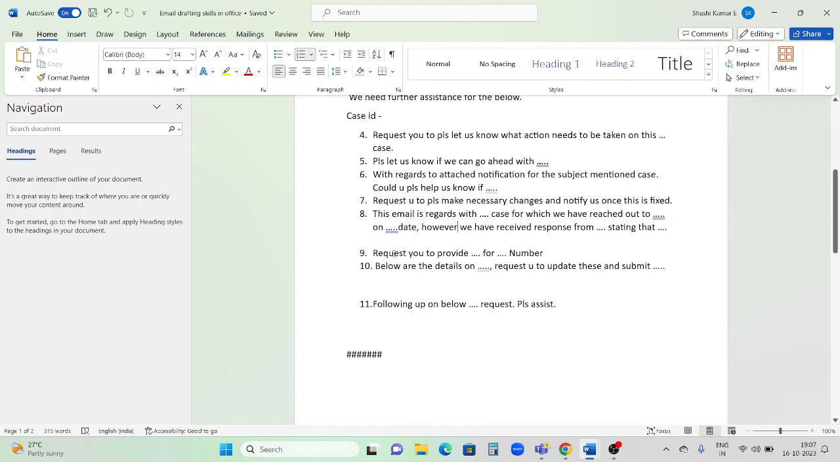Next one: "Request you to provide the particular details," meaning what exact details you need and for what case ID or particular case you are referring to. Initially, as usual, you can mention hello and the person's name, and it should be the first name. It's not necessary to put the full name of the particular vendor or client.